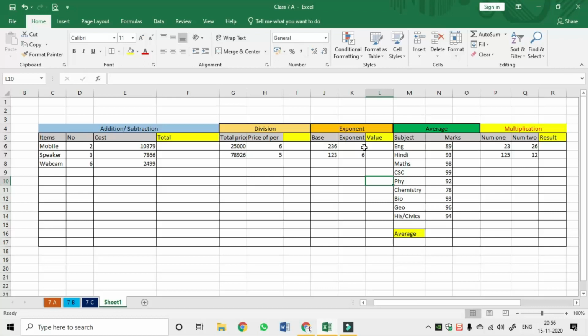You can use thousands, lakhs, or any non-integer number, and you can find the answer. Whatever operation we do here, addition, subtraction, division, exponent, average, or multiplication, we can get the answer very quickly and very accurately. That is the advantage of using MS Excel. Now the first one is addition and subtraction. We talked about this being a column, and this being the rows.